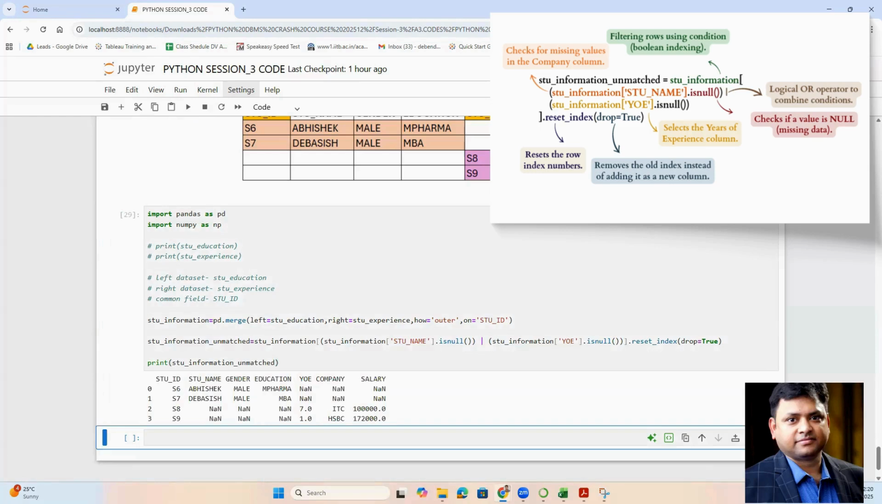Does it make sense to all of you guys, everyone? Yes or no? Yes or no, guys, everyone? Yes, sir. Can you explain the syntax once again one more time?